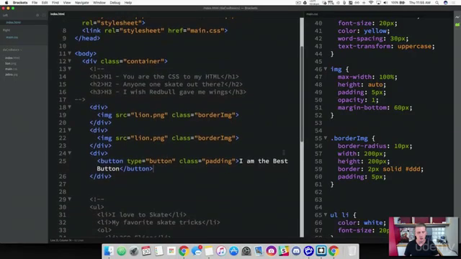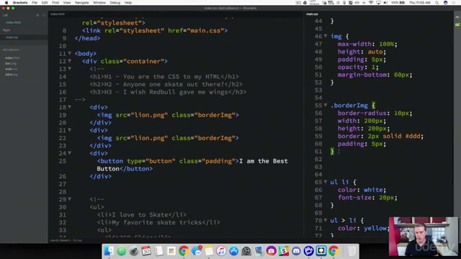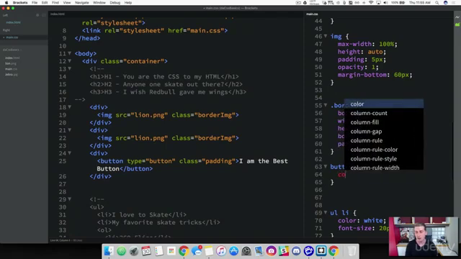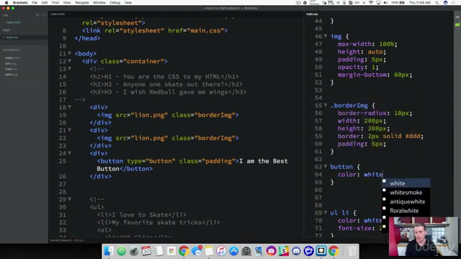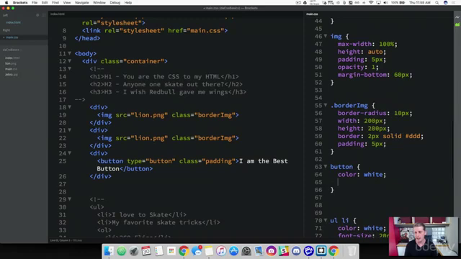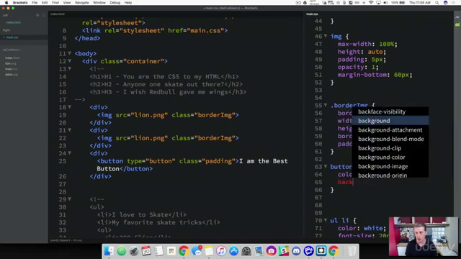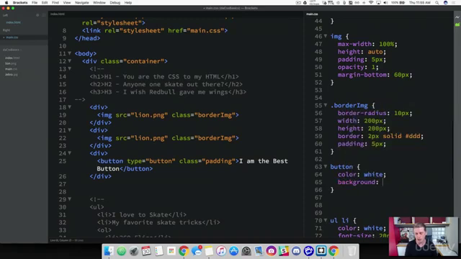All right, so let's go ahead and grab the button selector. And so right under our border image class, we're just going to grab the button, and let's add a font color to it, and let's make it white. Let's add a background to it, and I'm going to use the shorthand background and add a color of red.